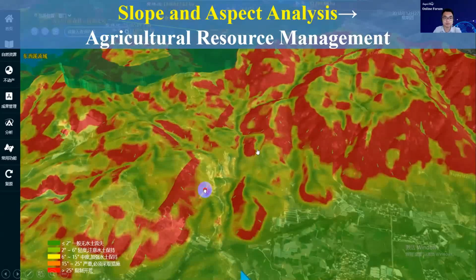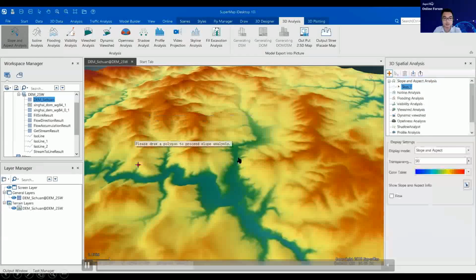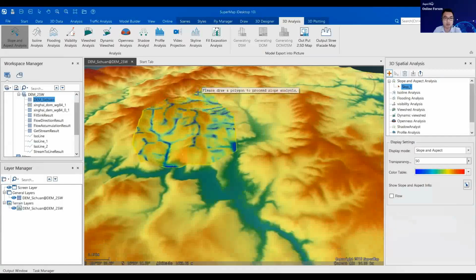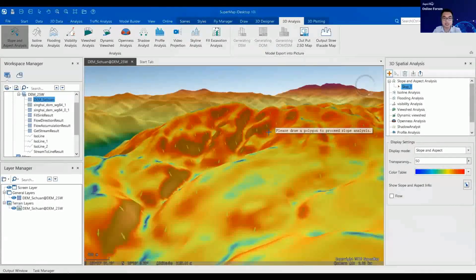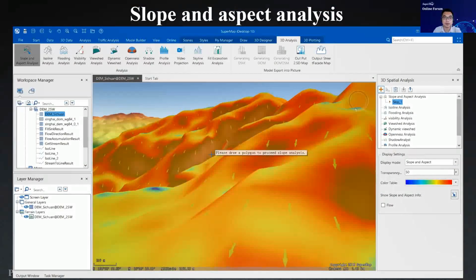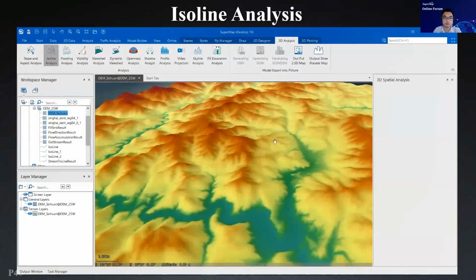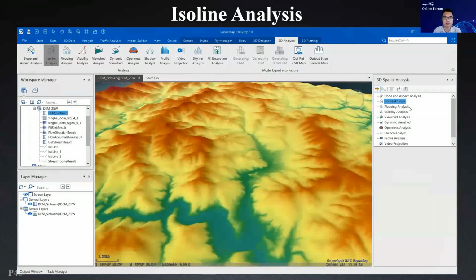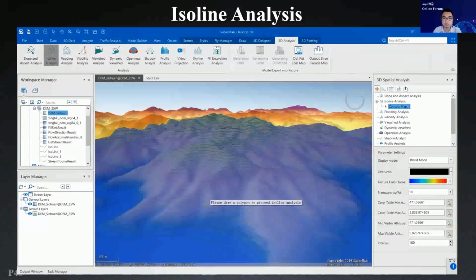So here I also do an example. This is to show the slope and aspect analysis. You can see I just draw a polygon, and then it will analyze in real time. And then it's isoline analysis. It's also in real time, just using the DEM data. So we just also draw a polygon. And we can even change more parameters, change the color, or change the height.